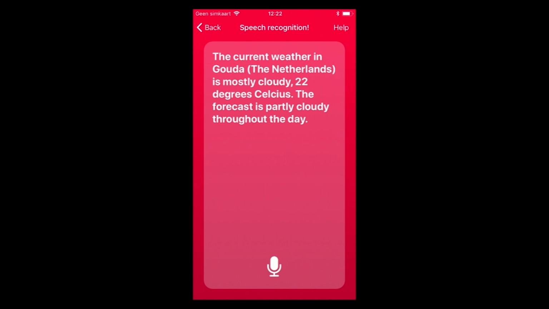The current weather in Gouda, the Netherlands, is mostly cloudy, 22 degrees Celsius. The forecast is partly cloudy throughout the day.